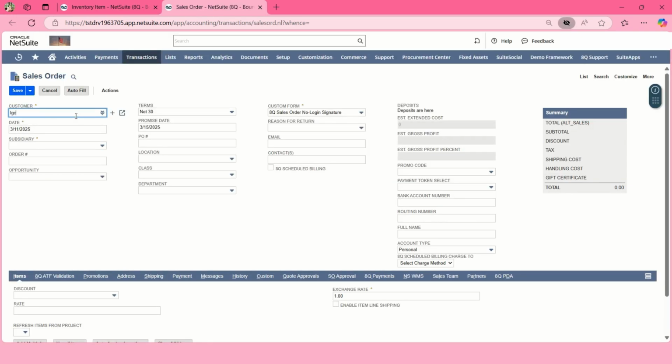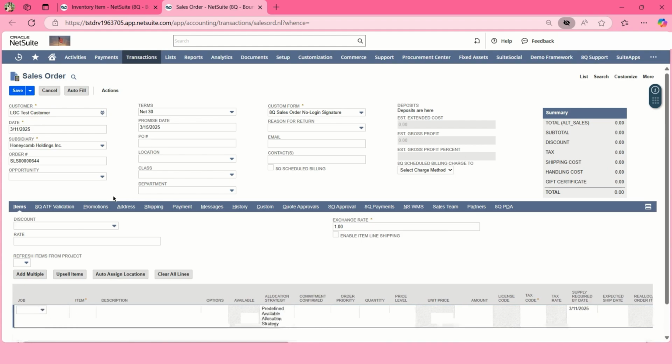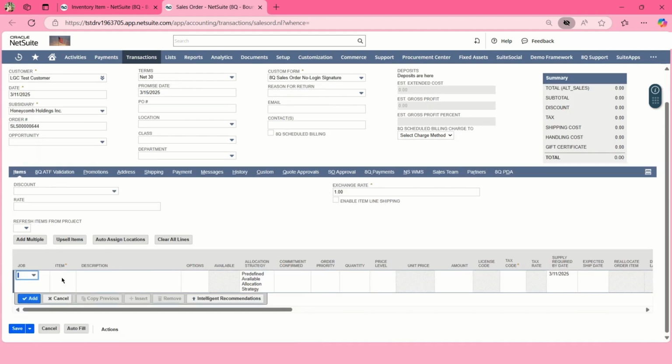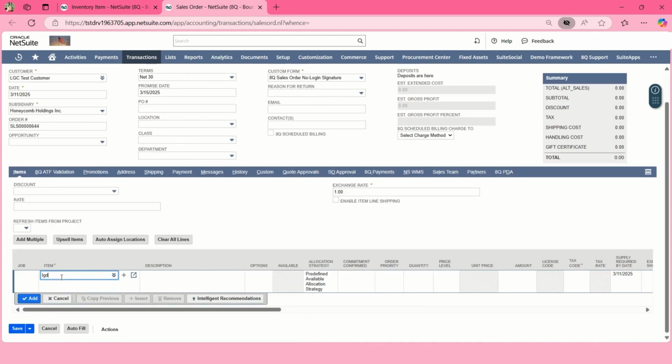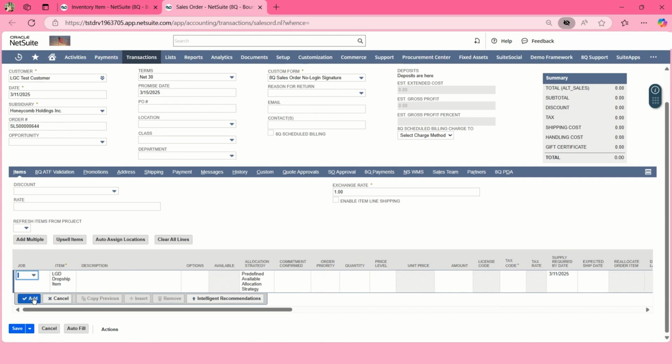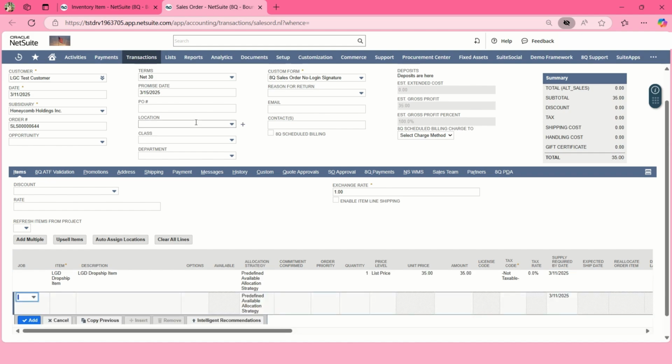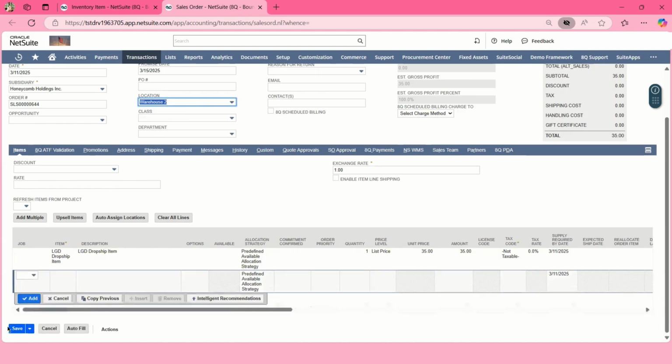Enter a customer in the sales order. Next, add the dropship item. Make sure to specify the location for the order to indicate where the sale is being processed or fulfilled. Click the Save button to finalize the sales order.